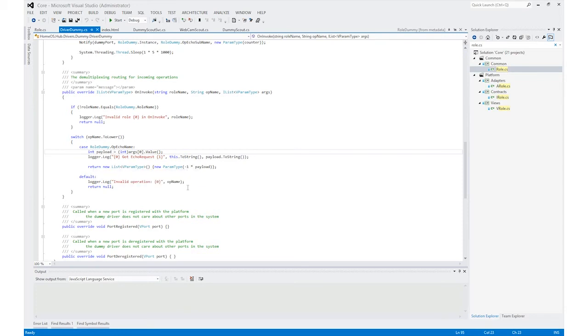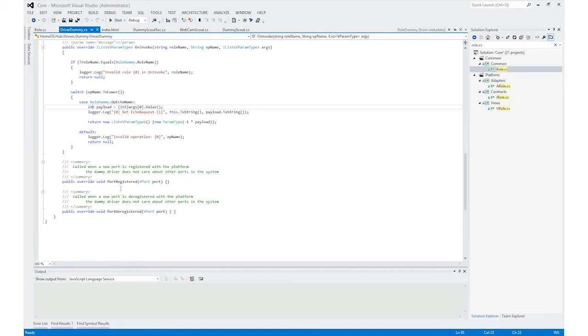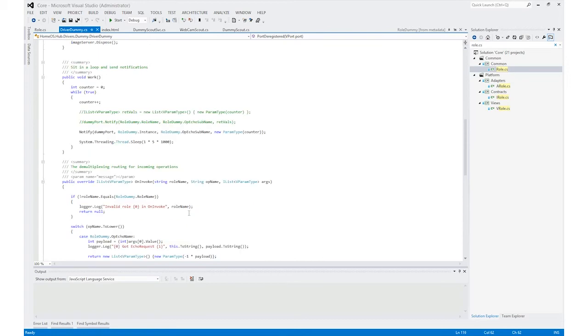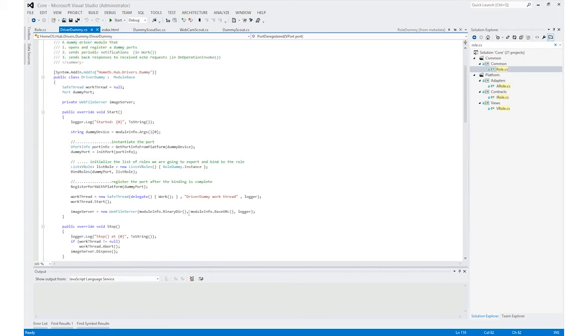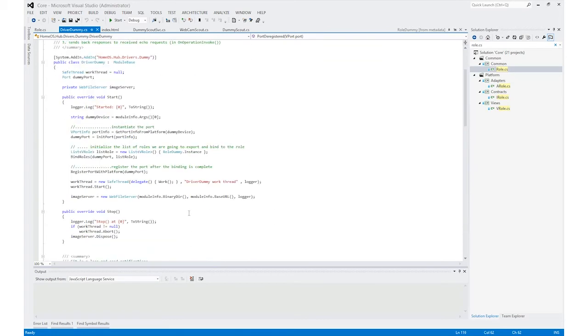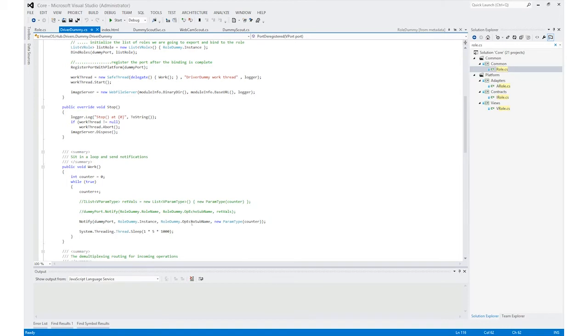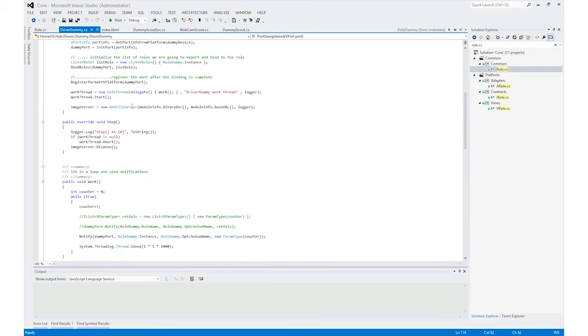Port registered and port deregistered are callbacks that the platform makes into applications and drivers to declare when new ports enter the system or when ports exit the system. Now, since this is a driver, it is actually not interested in any other ports. So that's basically a very simple driver. To recap, what a driver does is declare the ports and the roles backing it, export it to the platform, and do common work and figure out what roles to export and so forth in there.